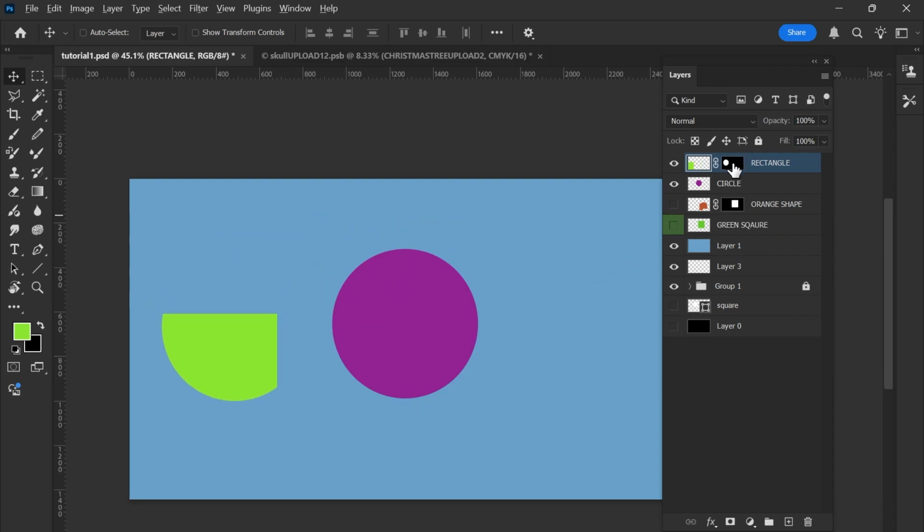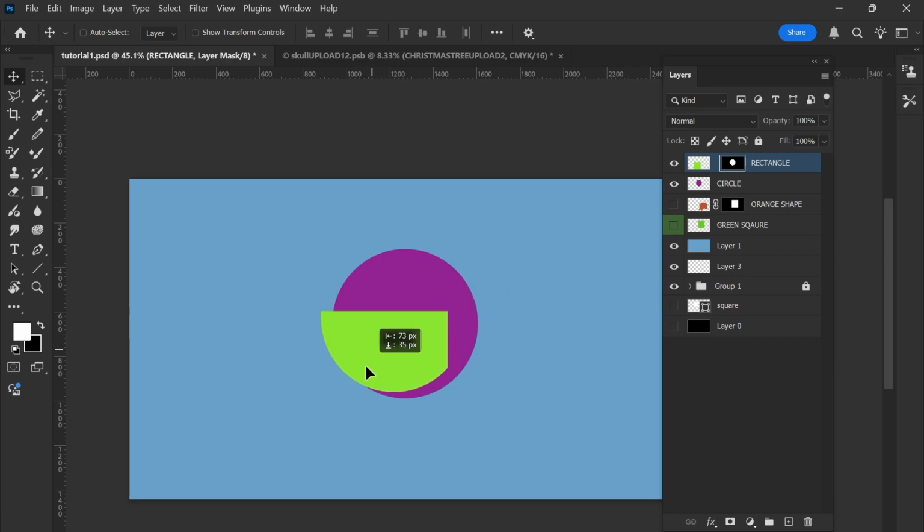So it's the black areas that are hiding parts of it. Now again, if I unlink it and move it around.